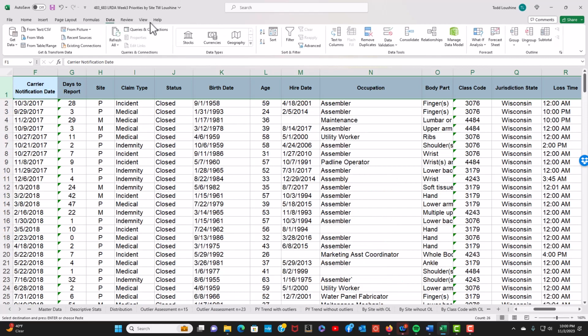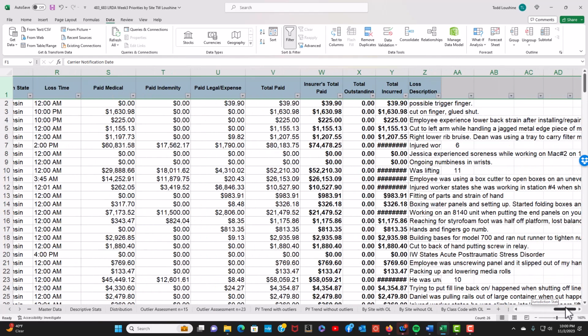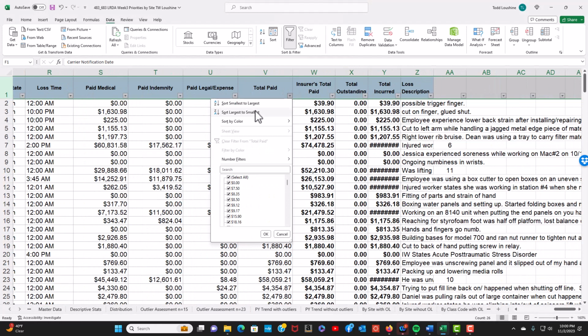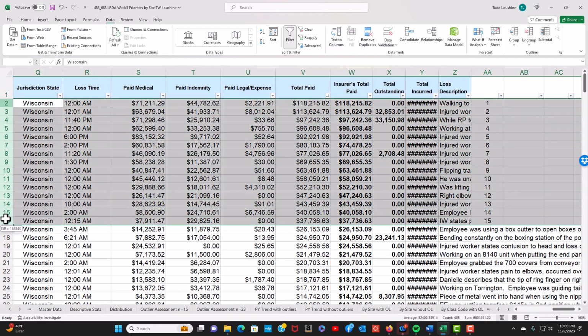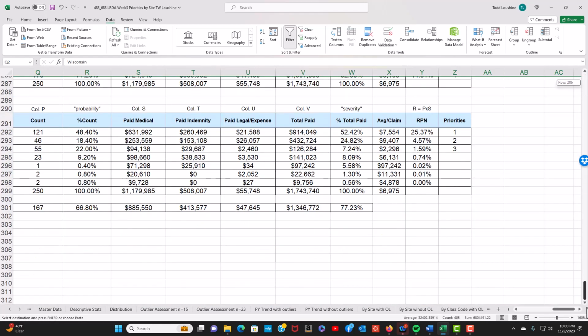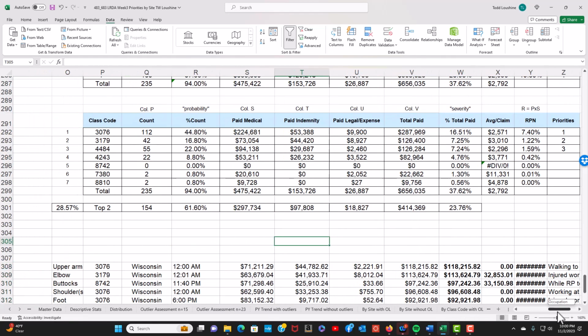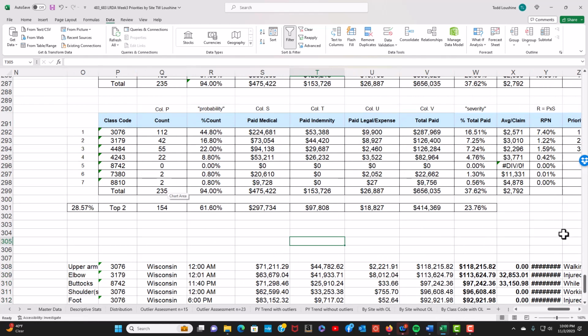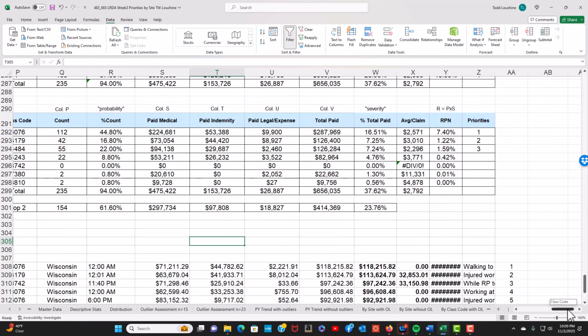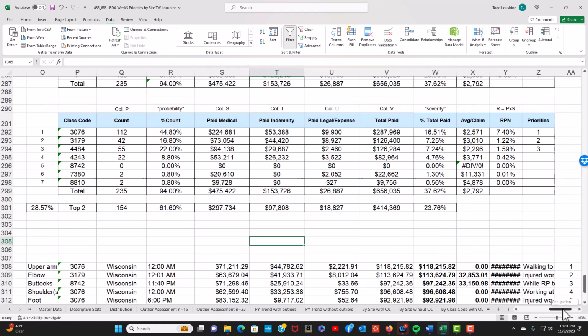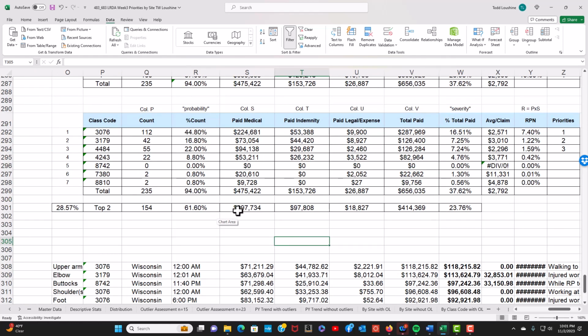All right, data filter. We're going to filter from high to low, largest to smallest. We're going to say sayonara to the outlier claims. Again, Control X to cut. Put them down here, paste. Everything automatically updated. So let's see what changed. Are you kidding me? Look at that. When the outliers are removed, that is crazy.